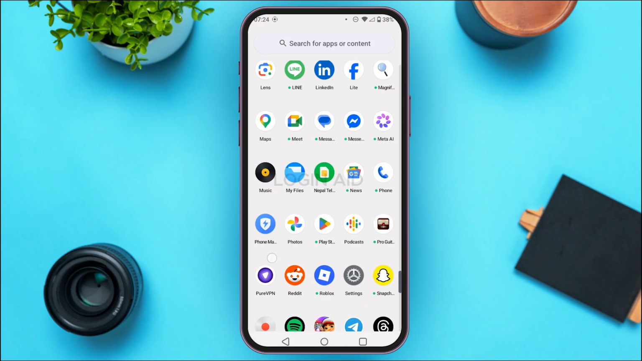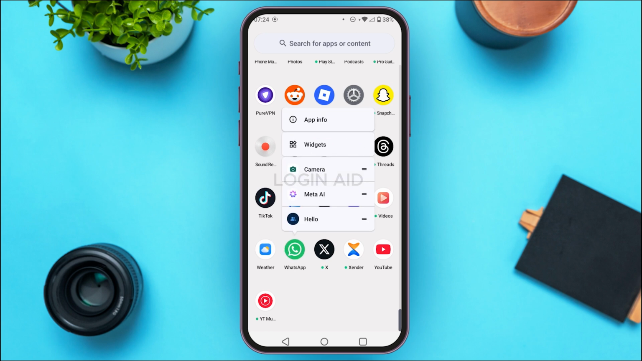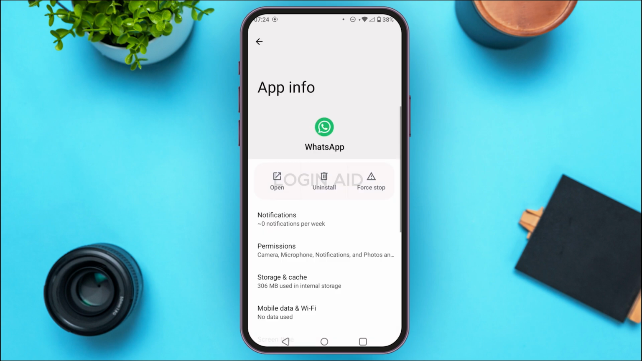For that, launch the app library of your device, find the application for WhatsApp and long press on it. Now tap on this option app info that you can see on the screen. Now once you do that, you'll be led to the app info interface.